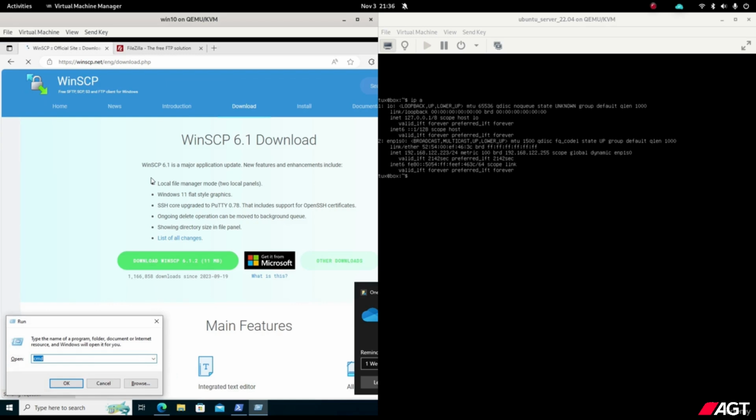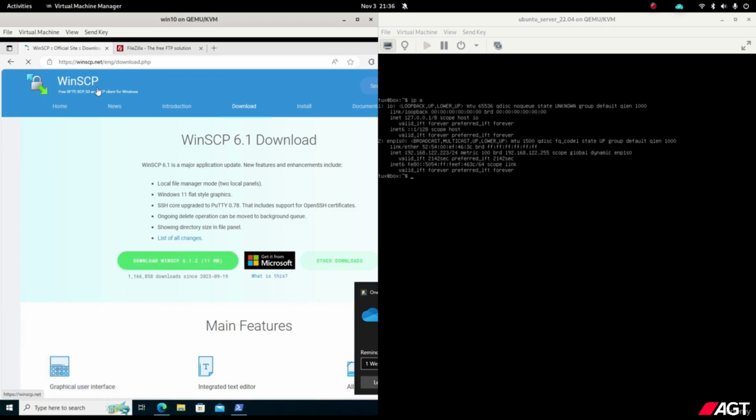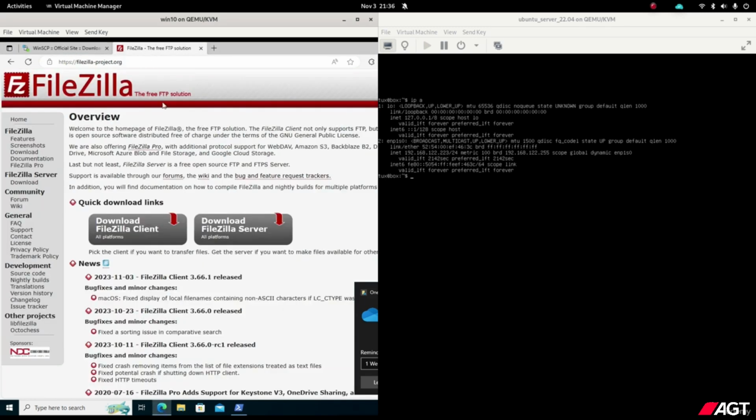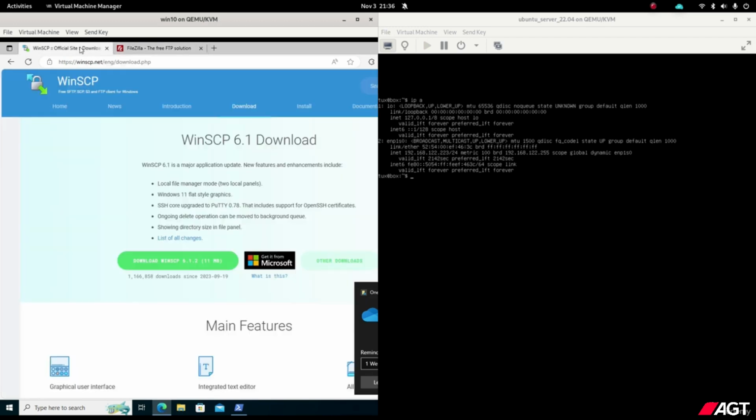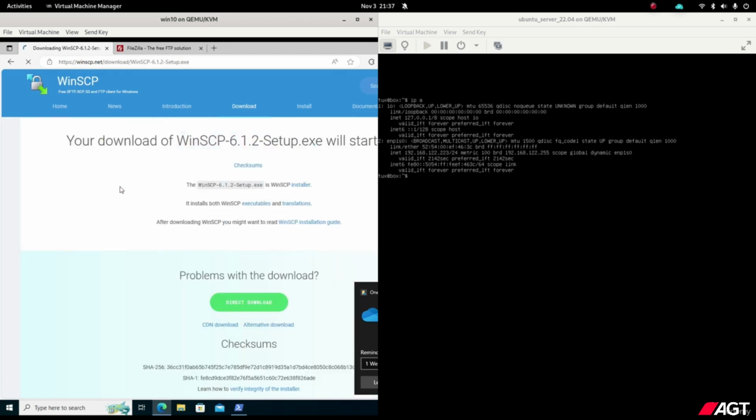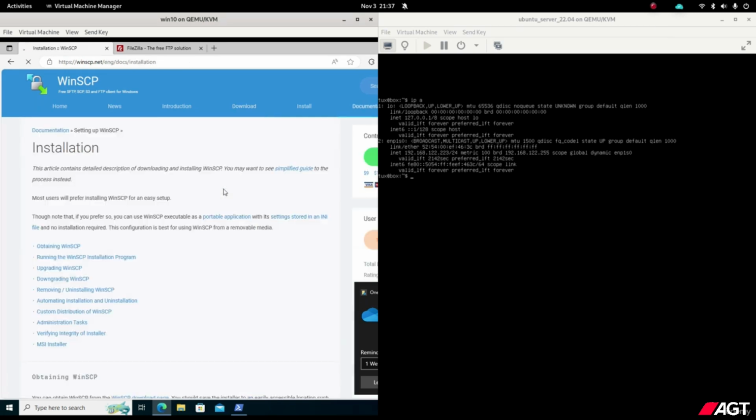So instead of typing everything in the command line, if you want to transfer files or download files, you can use WinSCP or FileZilla to easily do that. And there is not really any advantage to one or the other. They're just different graphical interfaces that do the same thing. So let's say we download this one. We can download the program and install it. Now this is going to take a moment.